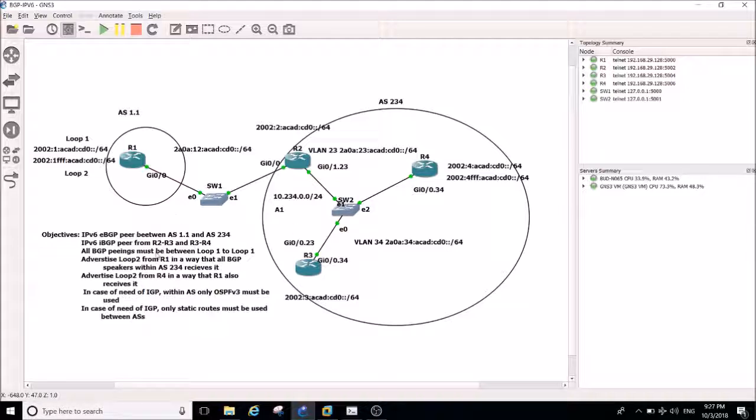So we have some objectives here that we are going to meet. The last two objectives are that in case of need of IGP within an AS, only OSPF version 3 must be used, and in case of need of IGP between ASs, only a static route must be used. So within autonomous system 234, we are already running OSPF between R2 and R3.